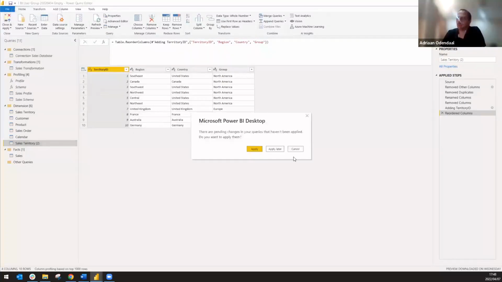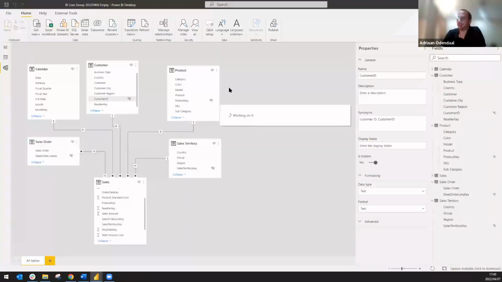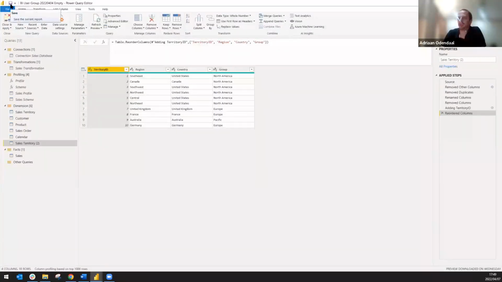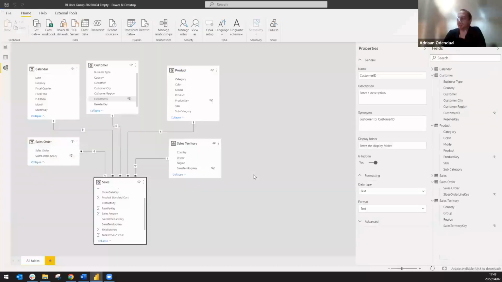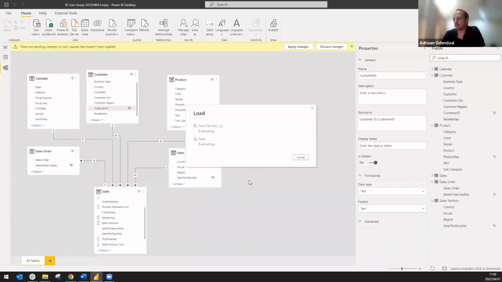Okay, before we load, remember this, apply later. Now we're fine with it. And then after that, we can actually close and apply.